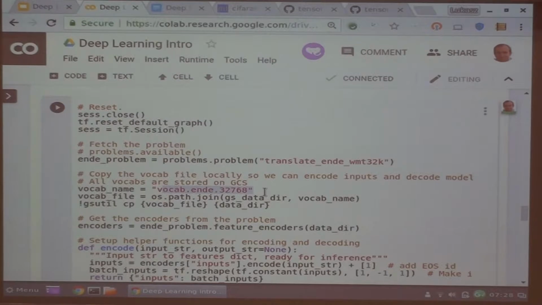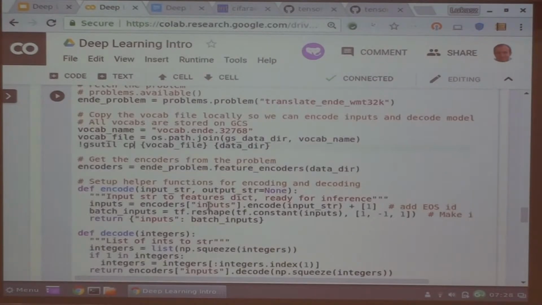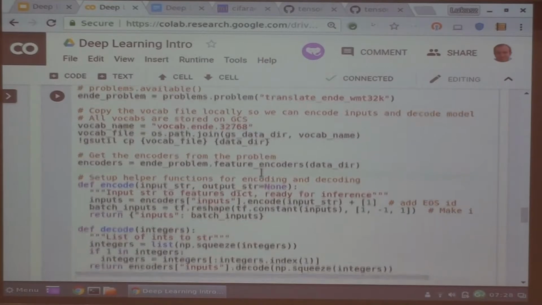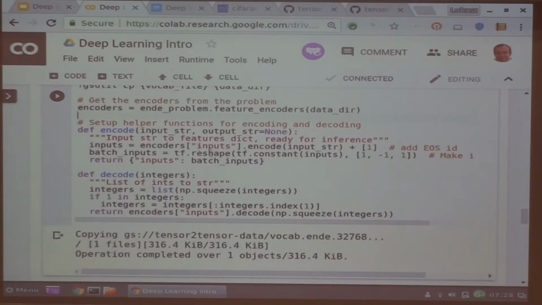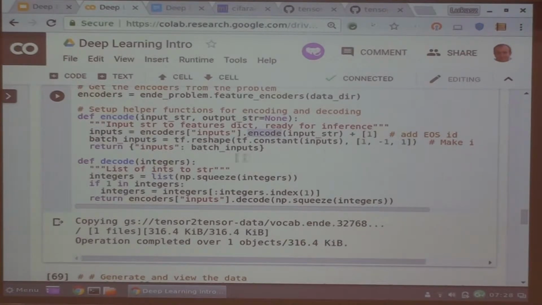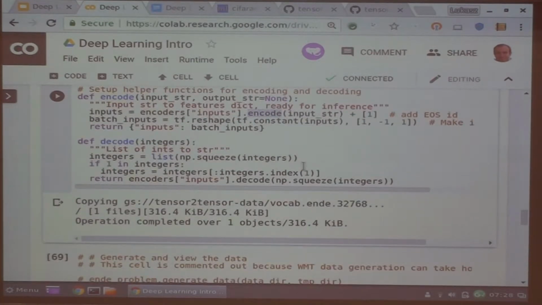To convert text into integers and integers into text, you need this vocabulary file, which is in these Google Cloud storage buckets. So we need to copy it from there. And also, if you train your own model, you can copy it to a Google storage. So if your Colab goes away, your checkpoints or your data will still be there. And then feature encoders is the thing that translates from strings to integers and back. To encode, you get the string, and this thing will tokenize and encode it as integers. And then we need it in this batch shape, so batch size is 1. And for decoding, it's the other way around.